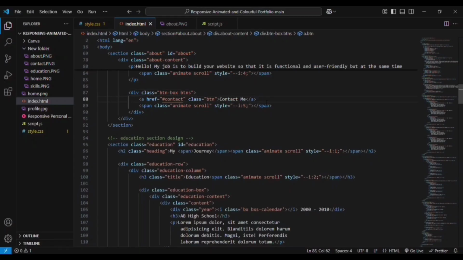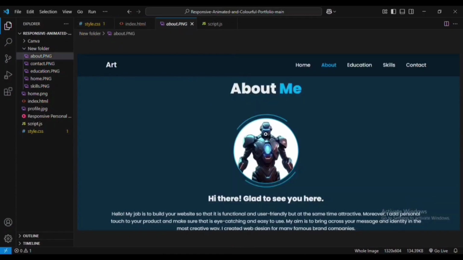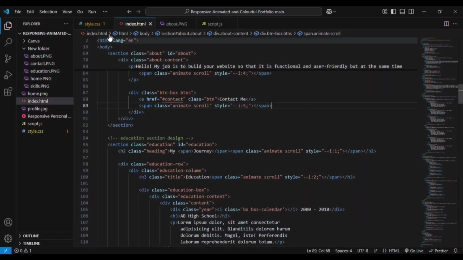Here I am using an anchor tag for the contact me button and the scroll animation that we have already seen. So now let's go to the CSS along with it. Here you can see I'm adding display flex, justify-content is center, so everything is aligned exactly in the center, and the flex direction is column, right? So everything is aligned exactly in the center, in the column direction, that is one after another.